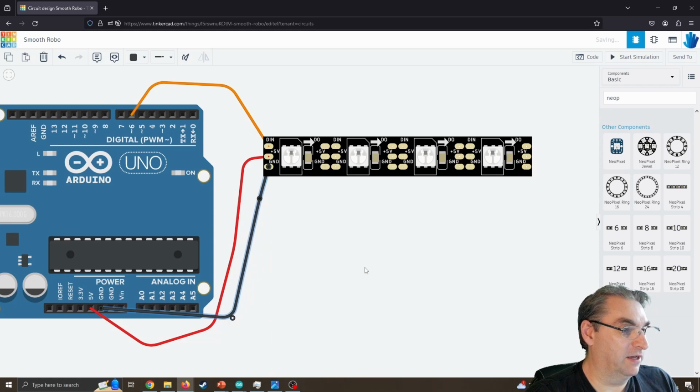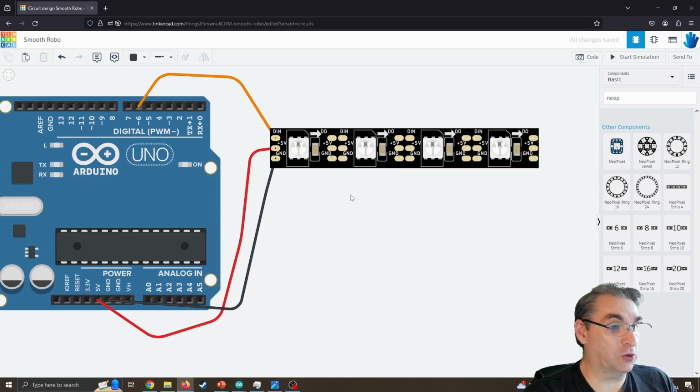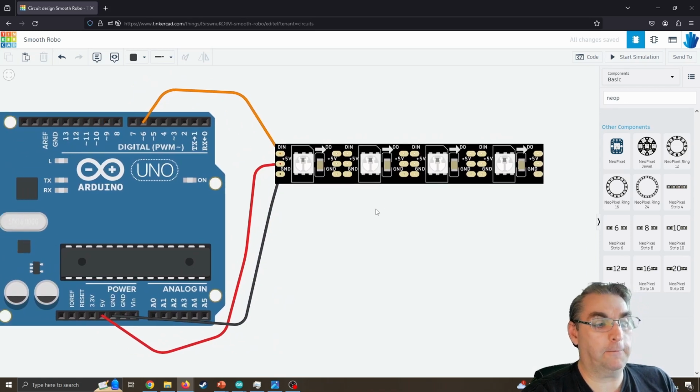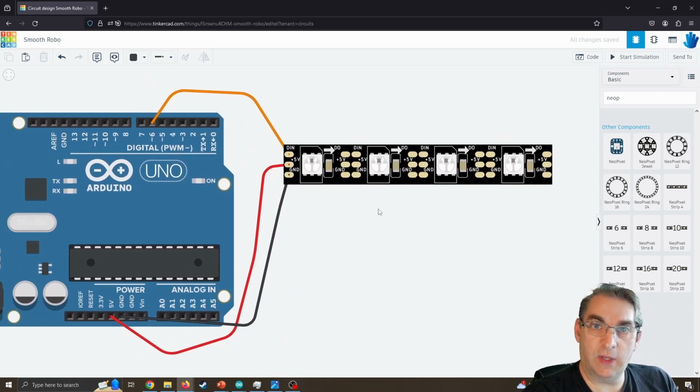Okay, so I've got these Neopixels hooked up, and what I need to do now is turn them on and off. Now, unlike with the LEDs, we can't just say this is a digital output, let's just do digital write high, digital write low. We actually need to send it some actual data.